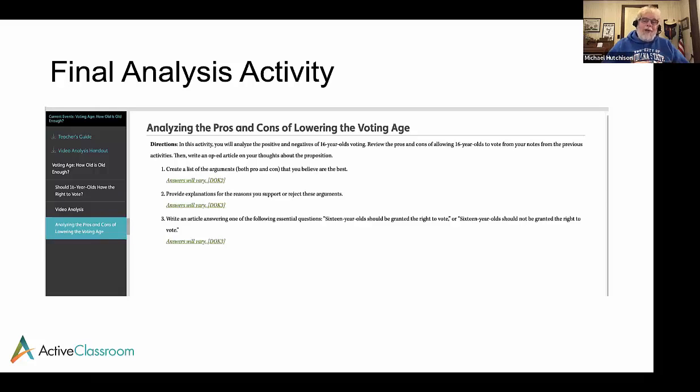I guarantee you that if I had 30 students in a class, I would get 30 essays, and every one of them would say, well, 16-year-olds should be granted the right to vote. And the reason why is because they are 16 years old. I guess I could take the other side of that and be devil's advocate, and say, well, now wait a minute, what do you know about the issues? What do you believe about what the candidates stand for or whatever?